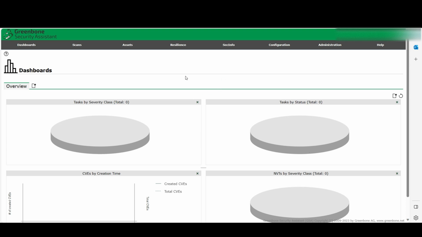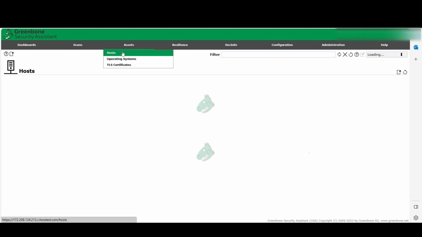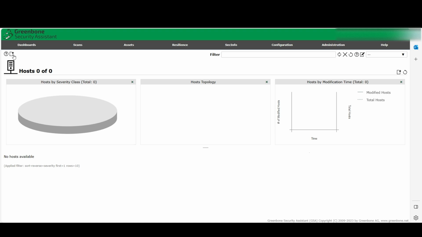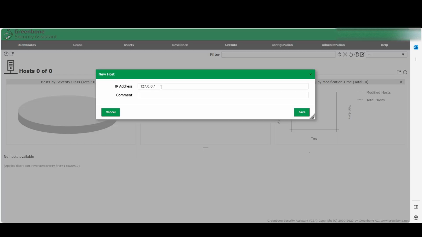So now we have our openVAS vulnerability scanner. We're going to have to connect it to our virtual machine, which is running Windows 10. To do that, we're going to start by going to Assets and Hosts, and we're going to create a new host. The IP address.